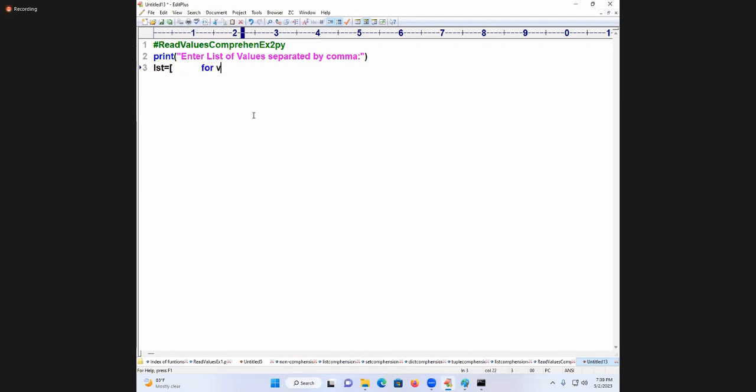Comma, for value in input of dot. Start with what first? Input of. It will read the complete values or not? Which values? Comma separated values. Dot what? Split of double quotes, comma. Because of that, what is prepared? A list is prepared. From that list, I want to read the value or not? How do you write it? For value in input of dot split.